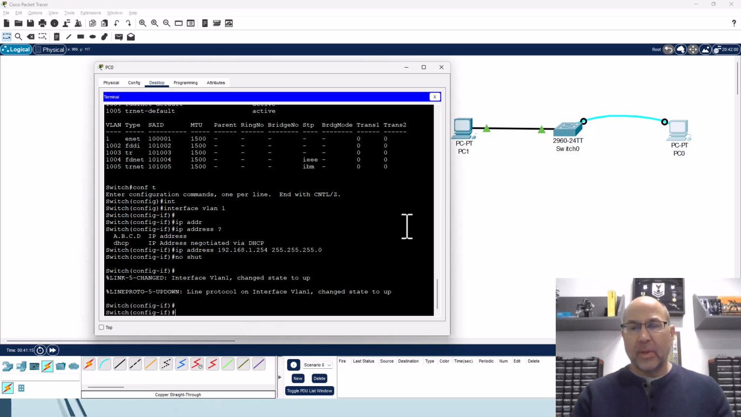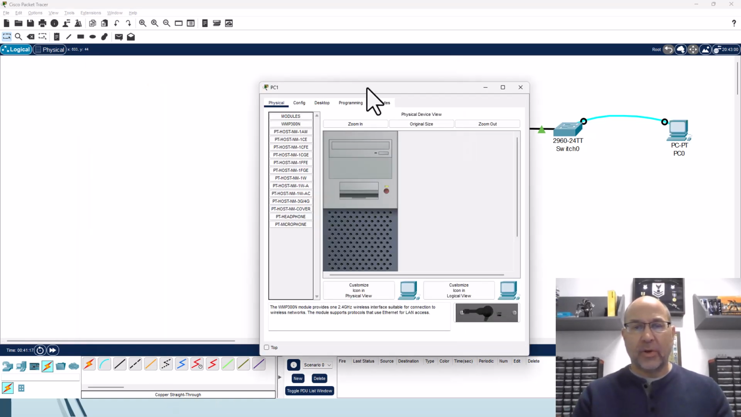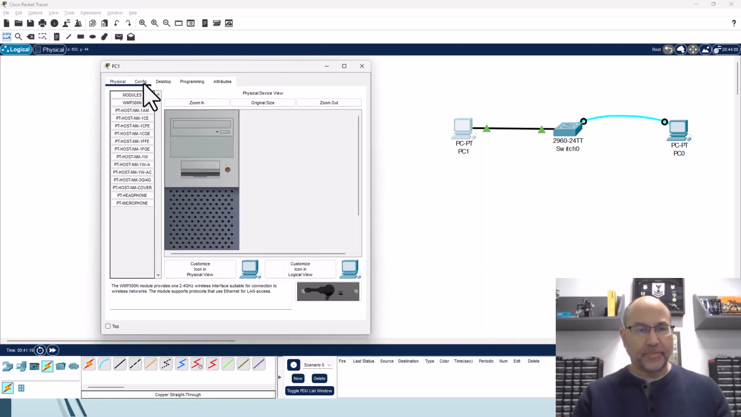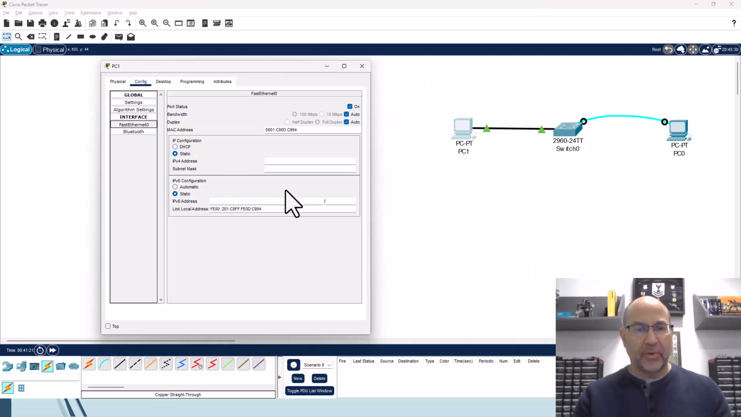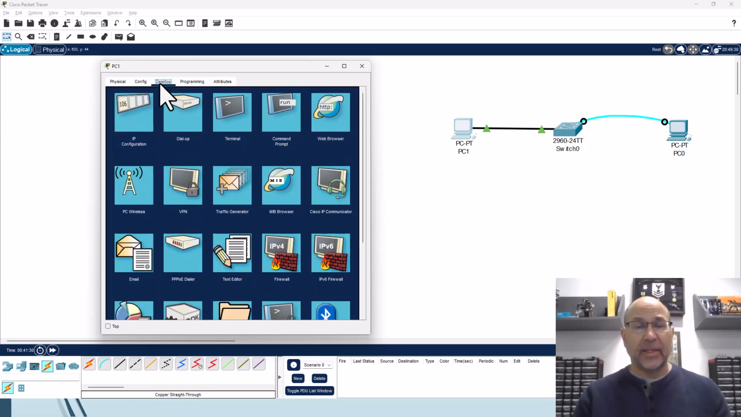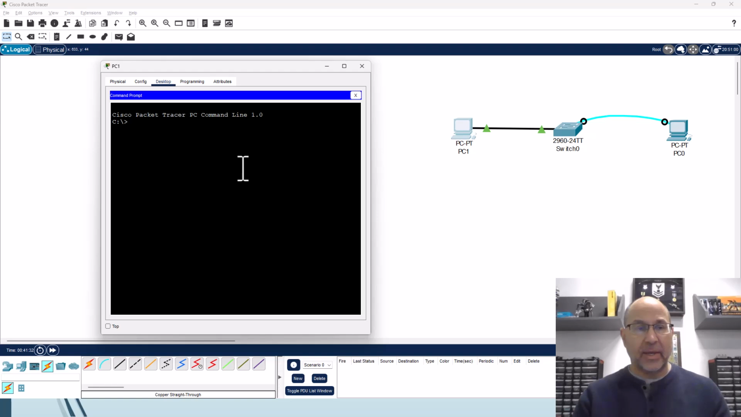Well, what I'm going to do now is go over here to my other PC and give it an IP address. So we'll say 192.168.1.1. And that should be sufficient to see if I can at least ping it, right? So here's my command prompt, and I'm going to say ping 192.168.1.254. Now the ARPs will have to go back and forth, right? But as soon as that happens, we should be able to talk to it.